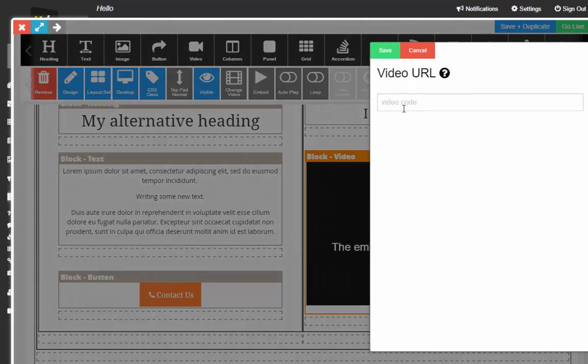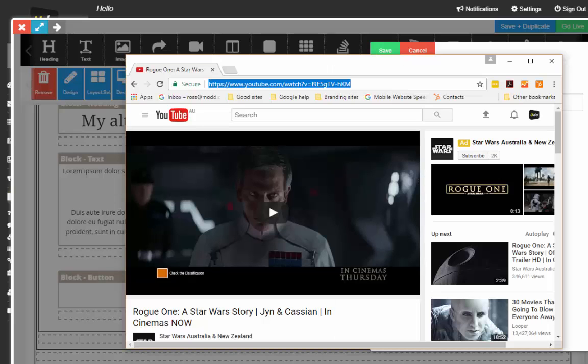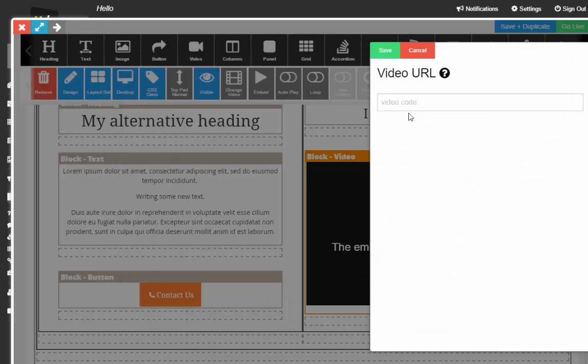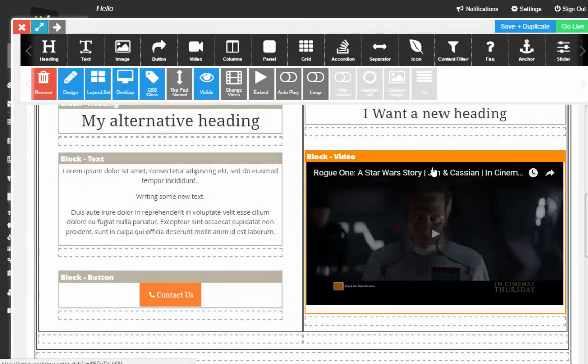So now we just need the URL of the video. Somewhere here I had another window open with the YouTube video, and there it is. So just highlight the URL, copy it, go back to our editor window, paste the URL in, and it's as easy as that. Wow, it is easy.